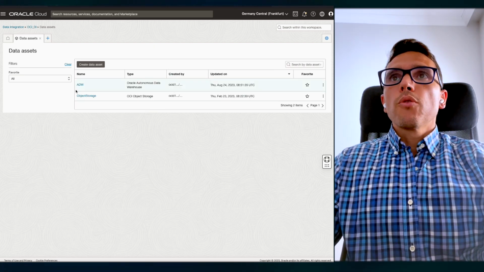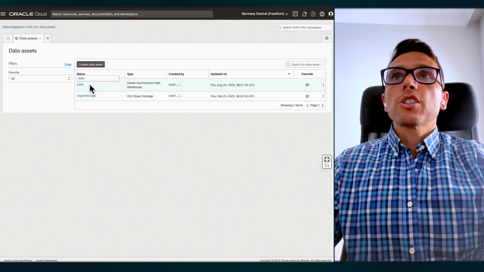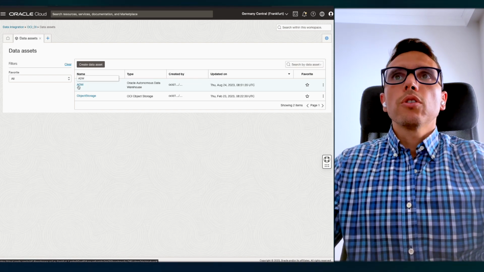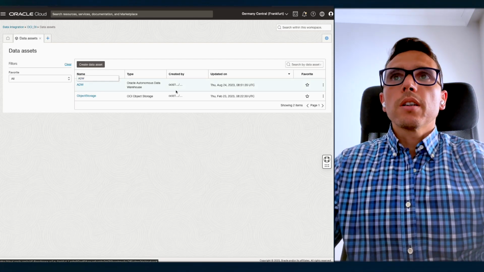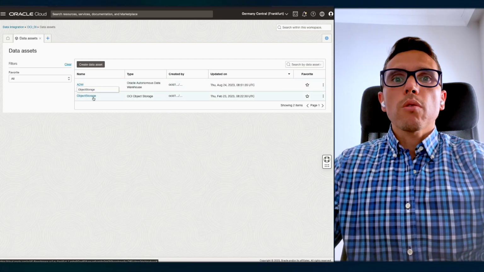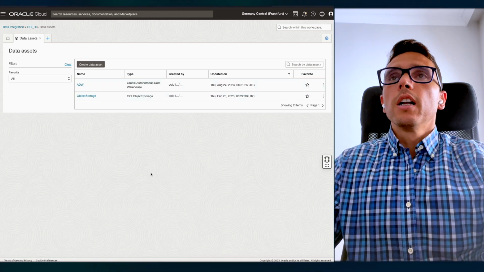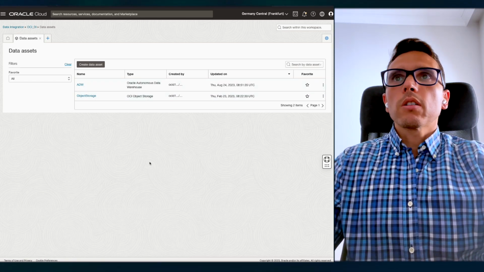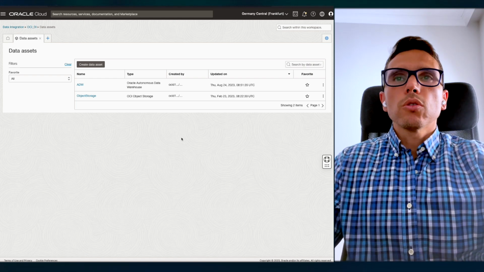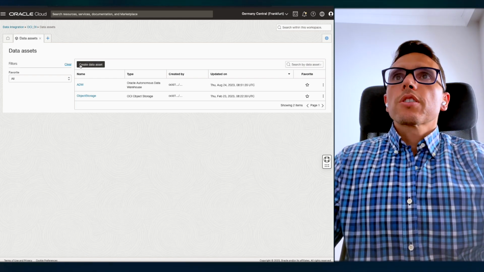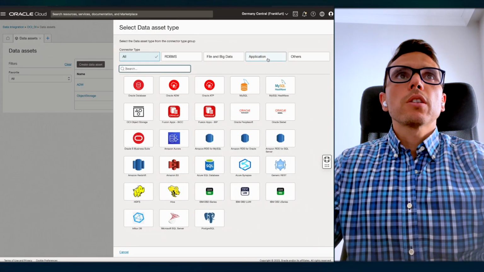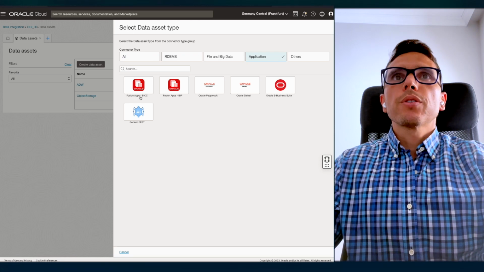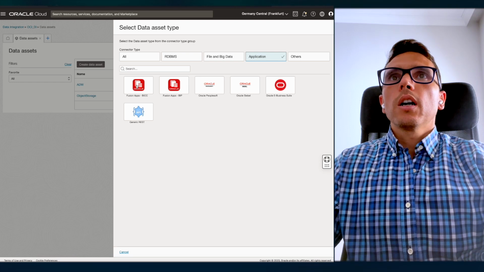Before I move on, I have here already, for example, a connection created to my target that will be ADW. Okay, and also I have another one for object storage. So if you are using ADW, you are also going to need a connection to object storage, just as a heads up. If you are using, for example, an Oracle database that is not autonomous, you won't need it. Now let me just click here on create data asset, and here you have all the connectors. But if you go to application, you see that you have one that is Fusion Apps BICC. Okay, and that's the option that you need to select.